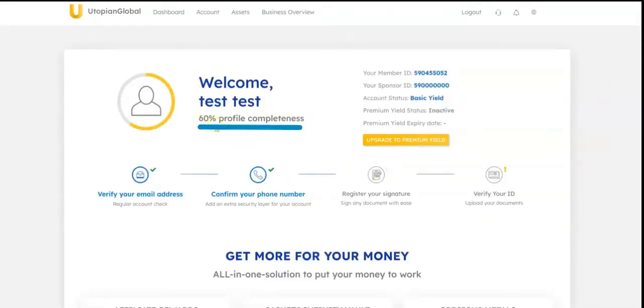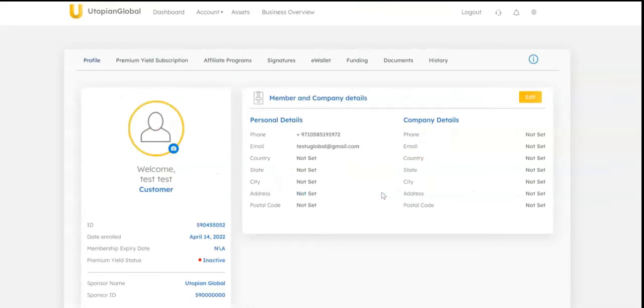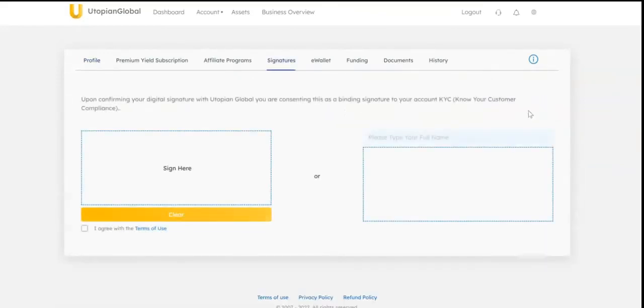I now see I have 60% profile completeness. Now I'm going to go ahead and register the signature. I can do so either with my mouse, entering my signature like this. I can clear it if I don't like it, or I can actually type in my signature.